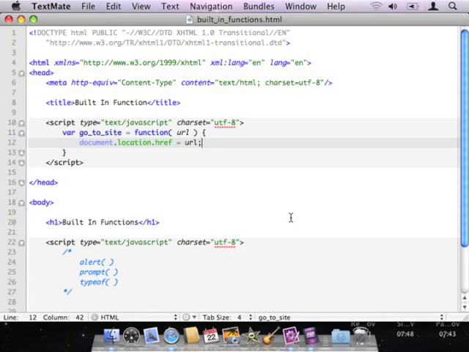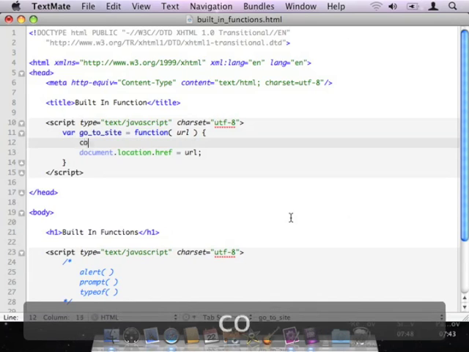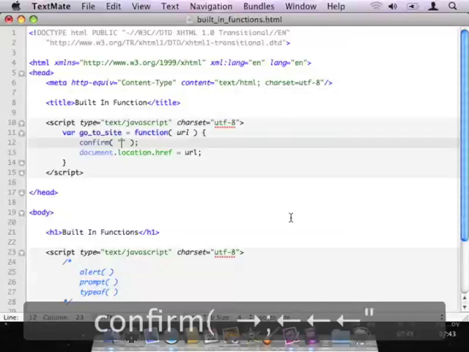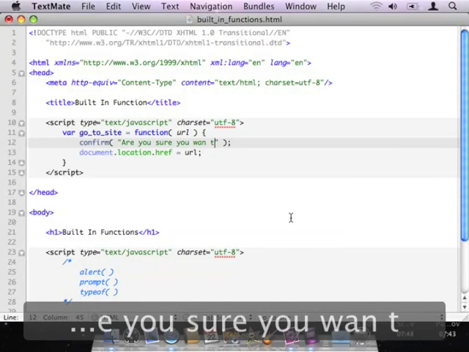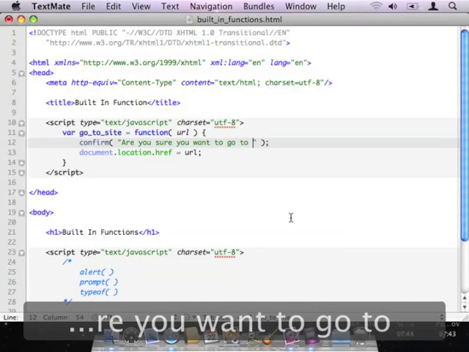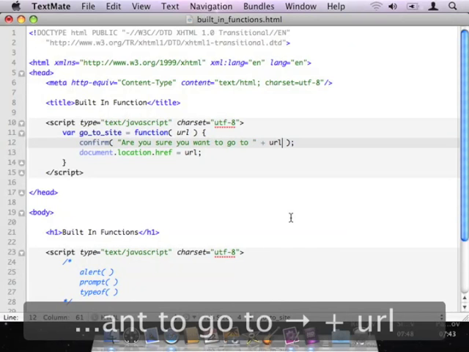But what I'm going to want to do here is not have it always go straight to that URL. Instead, I want it to first confirm with the user that we really want to go to that URL. So I'm going to use a confirm here, where I'm going to ask the user, are you sure you want to go to, and then I'll append in the URL, whatever that happens to be.